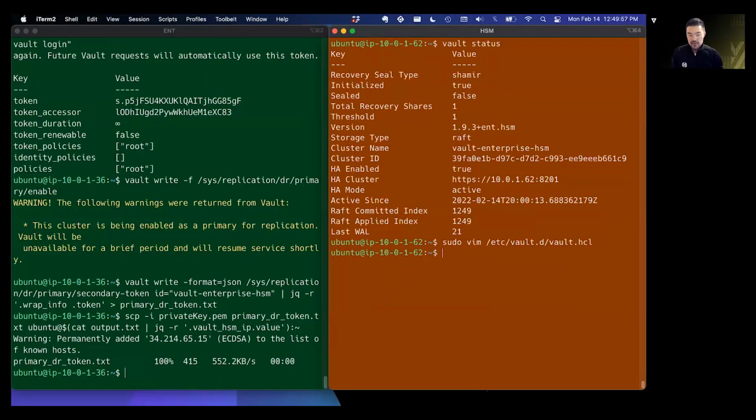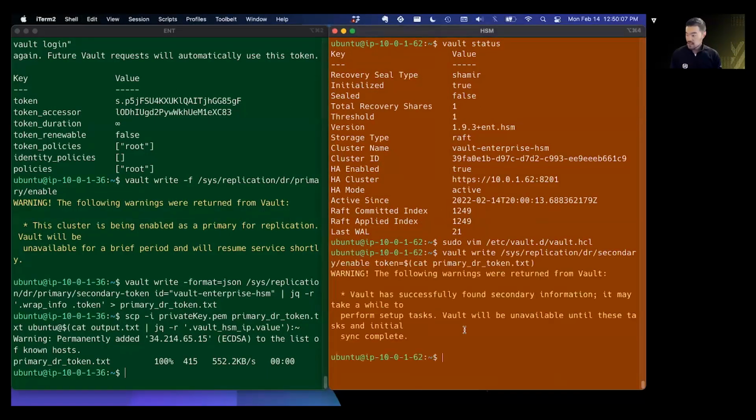All right. So at this point, we're going to enable the Vault with HSM environment as the DR secondary cluster using that token that we saved as a text file earlier, and I just copied over. So here, again, I'm basically just catting out that primary DR token text file, and I'm passing that in as the token for this particular Vault write command. And then we're going to check the replication state here. And this just lets us know, are the two clusters in sync?